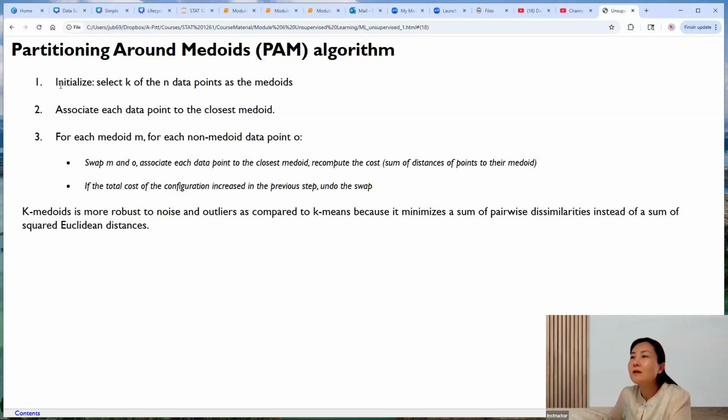So first, initialize. Select K of the N data points as the medoids. Still, the initialization is random. So randomly pick 3 points as medoids first from the data set. Of course, we still need to decide how many clusters we need, so K should be pre-specified first. And then associate each data point to the closest medoid. So still we need to measure the distance between each point and each medoid, and then assign the observation to the closest medoid. So this is the second step.